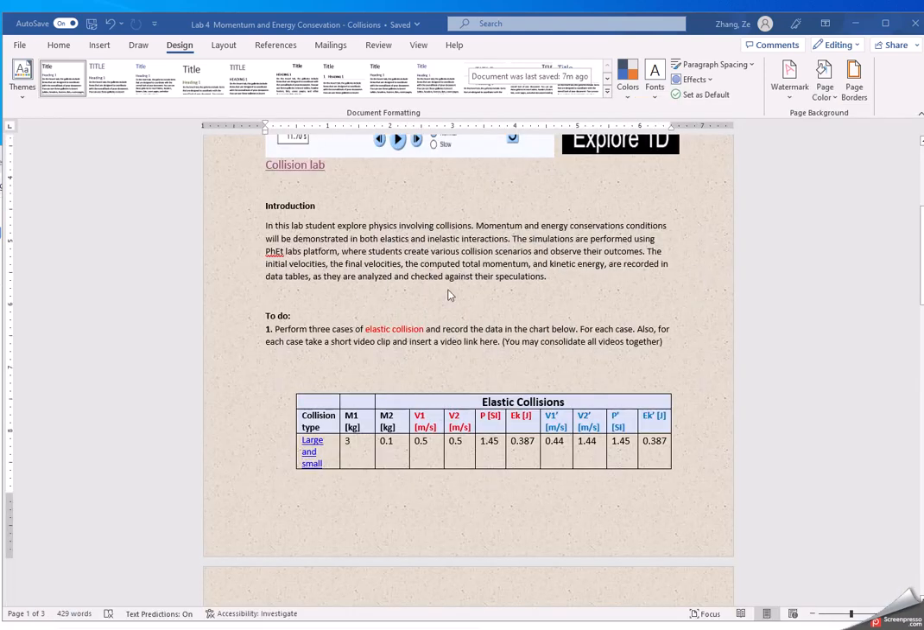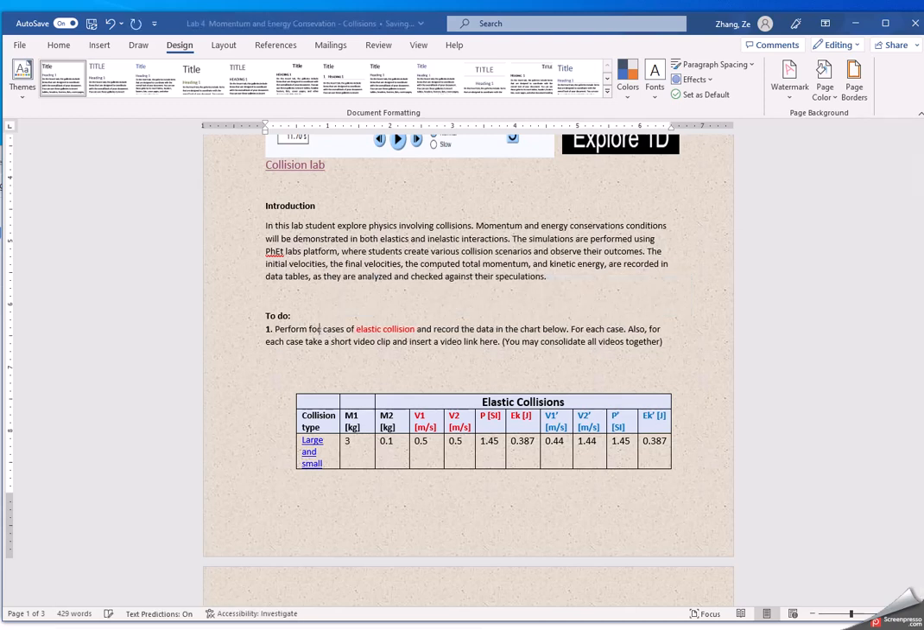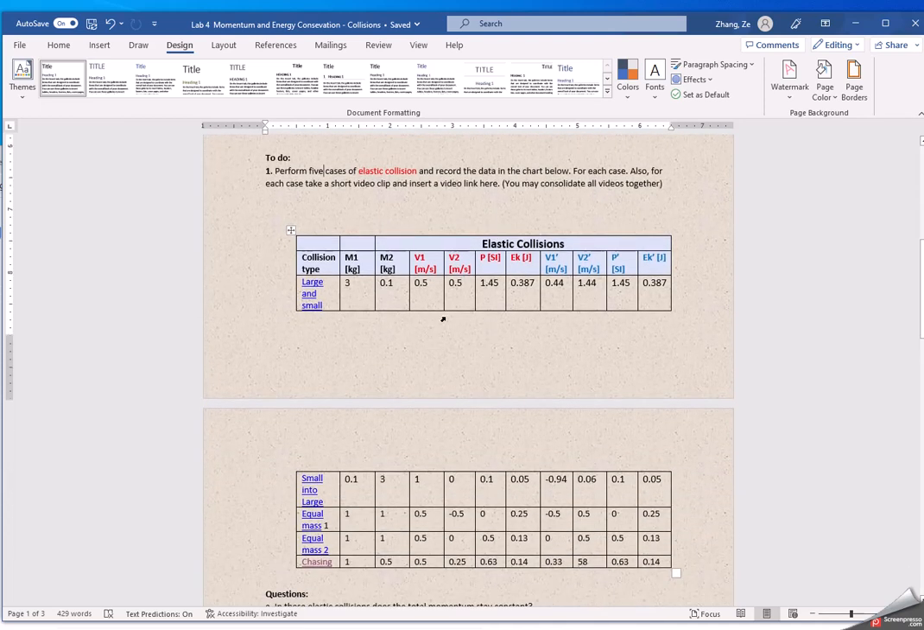So after a brief introduction, here comes what you actually do. I will put this table. You will do 5 cases of elastic collision. Record the data in the chart below. Actually this is a sample, and yours will give you something similar, with all the data removed. But I will remove all this, and of course this will be available in this video if you watch this video.